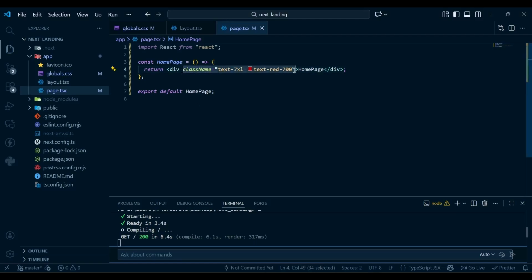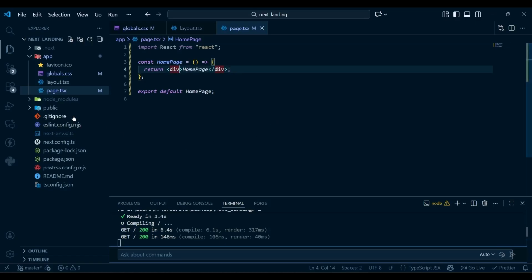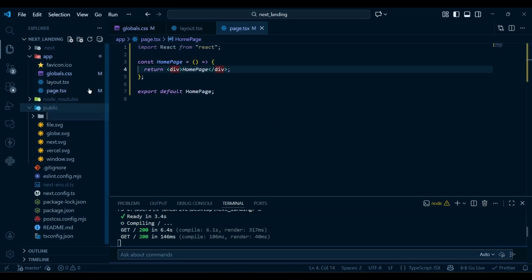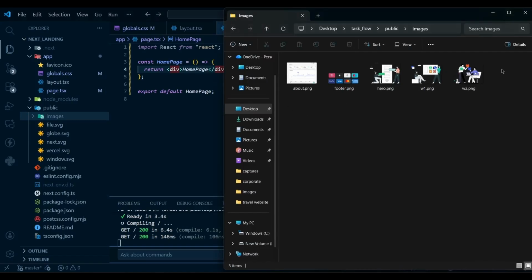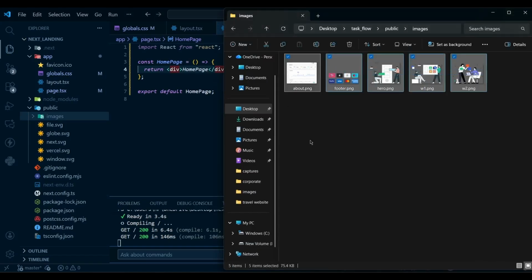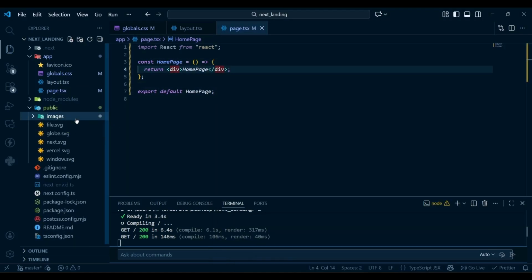Now I'm going to remove this because we do not need this styling. Next, in the public folder, I'm going to create a folder called images. And here I'm going to copy some images that we are going to use. Don't worry, the images will be given in the starter file, and the starter file is in the description. So check it out. I'm going to copy this and paste it in the images folder.